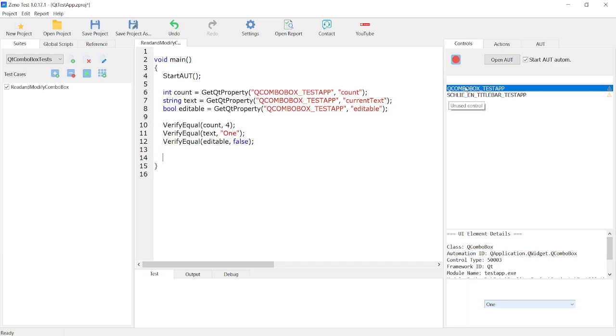Next, we use SetQtProperty to change the state of the ComboBox. By calling setCurrentIndex with the value 3, we directly select the fourth entry, 4. The ComboBox immediately updates its state without opening the dropdown or simulating user interaction. To confirm that the change was successful, we now read the widget state again. For this, we call GetQtProperty and retrieve the current text of the ComboBox.